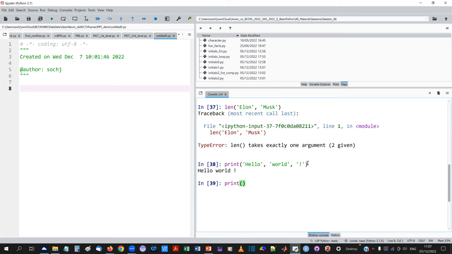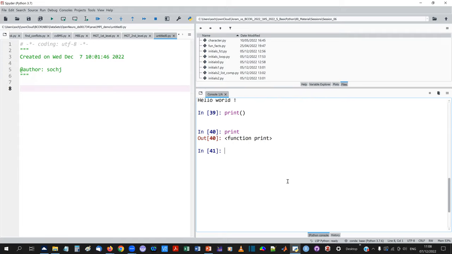As such, print also allows being called with no arguments at all, in which case it just prints an empty line. However, even if a function takes no arguments or can be called without arguments, we still need to write the parentheses. Just writing the function name will not work. It will just report back to us that this object is a function, but will not do anything.